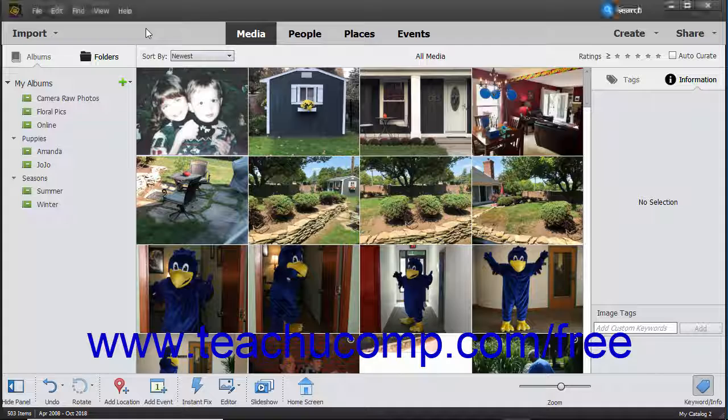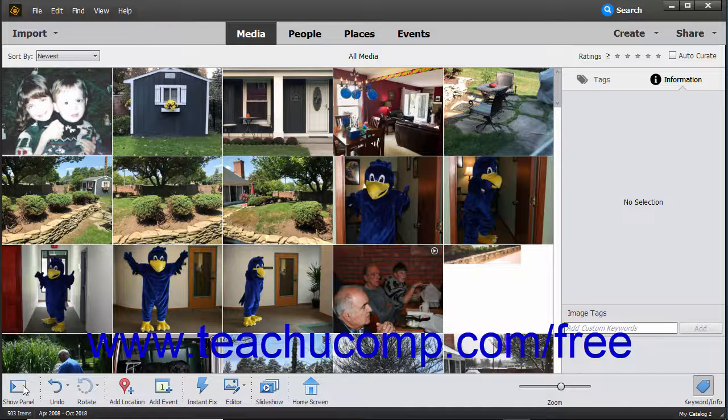www.teachucomp.com/free. The taskbar that appears at the bottom of the organizer window contains many functions. To both hide and show the Albums and Folders panel at the left side of the organizer window, click the Hide Show Panel toggle button at the left end of the taskbar.